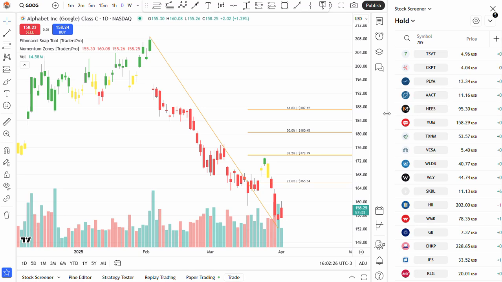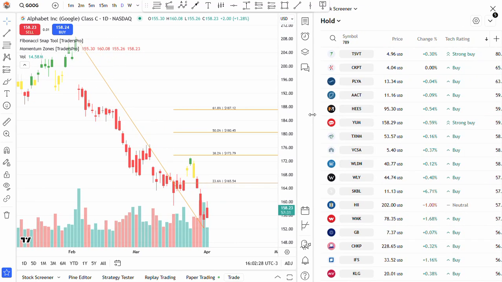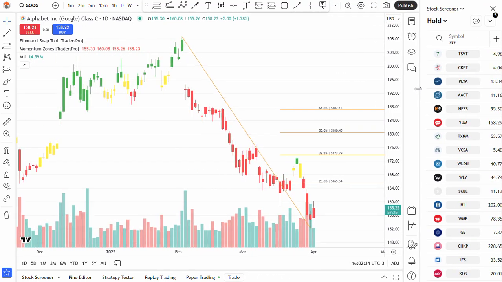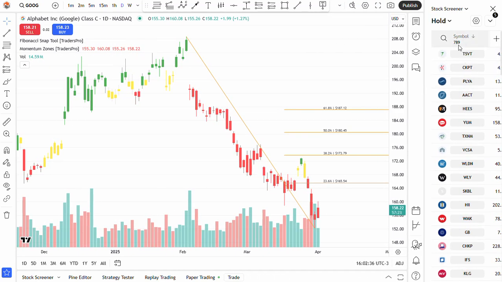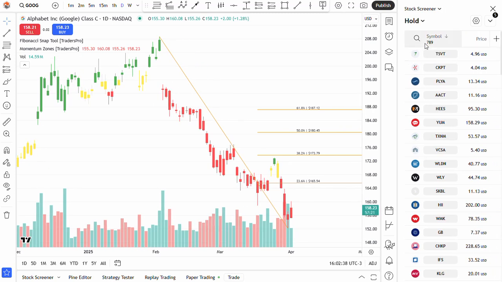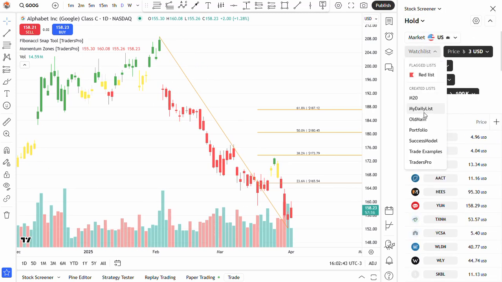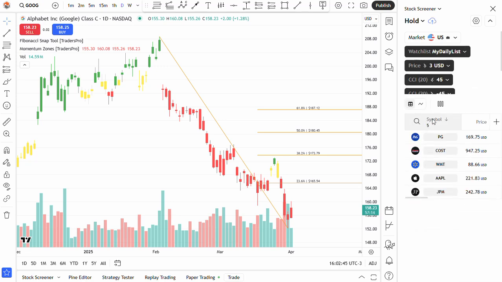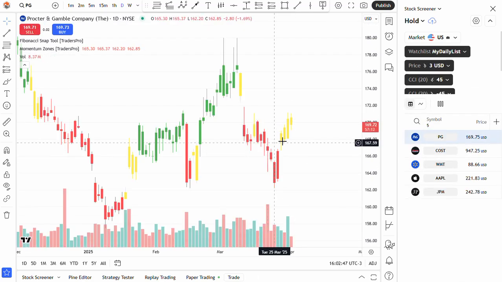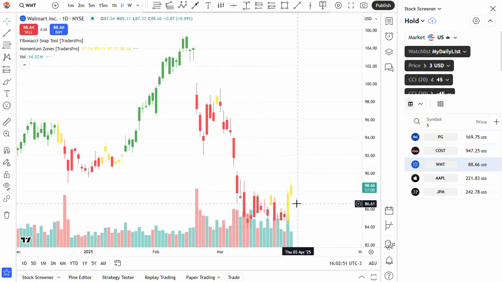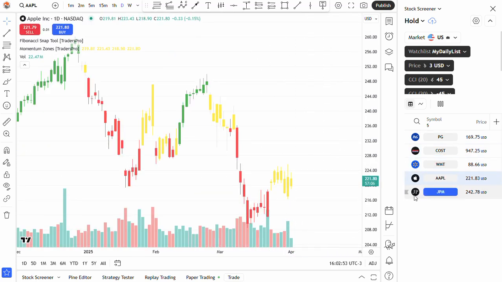Okay. Now I can push this over a little bit if I want, so that it's not so tight over here. But for the most part, all we're looking at right now is just the symbol. That's all I need is the symbols. And I may move this over just a little, so I've got the hold criteria. Now I can come back to my watch list. I can come into that list that I've created, and now I've got Procter & Gamble, which is a hold. I've got Costco, which is a hold. I've got Walmart, which is a hold. I've got Apple, which is a hold.